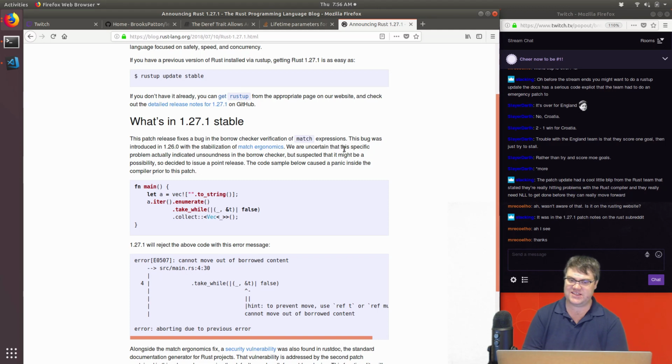We are uncertain that this specific problem actually indicated unsoundness in the borrow checker, but suspected that it might be a possibility, so decided to issue a point release. The code sample below caused a panic inside the compiler prior to this patch.